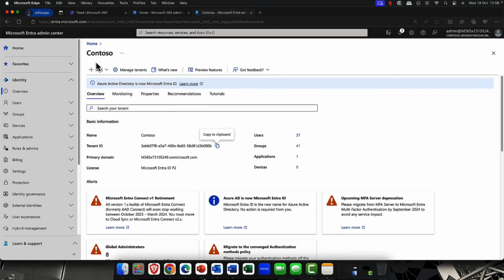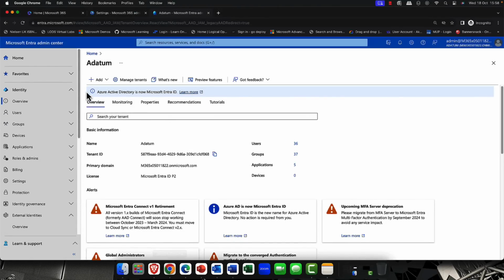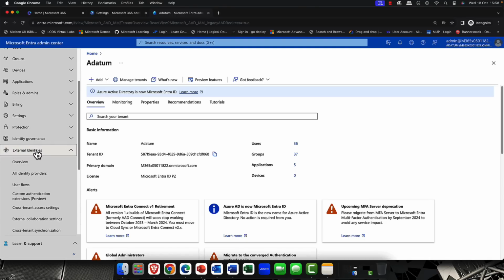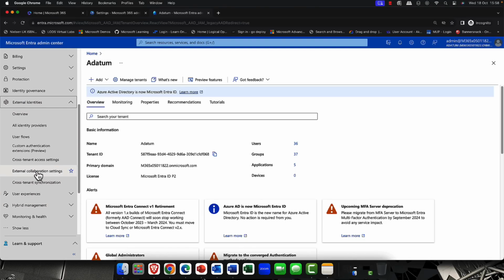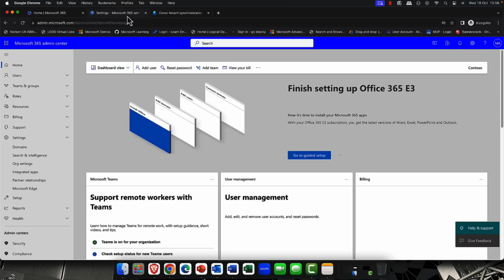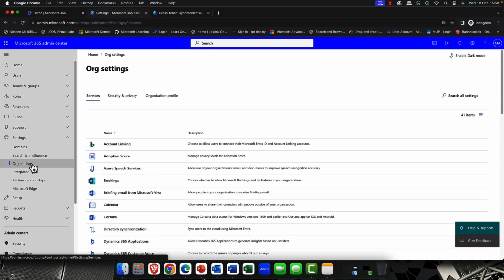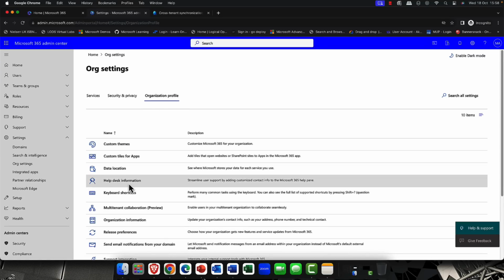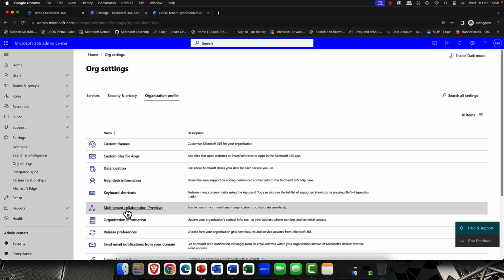So essentially what I've got here is two tenants. I've got a Contoso tenant here, and I've got a Datum tenant here. What I could do is go into external identities and click into the cross-tenant synchronization, and this is where I could configure it. Alternatively, I'm going to come into Microsoft 365, into the organizational settings, into the profile, and you can see here we have multi-tenant collaboration settings.